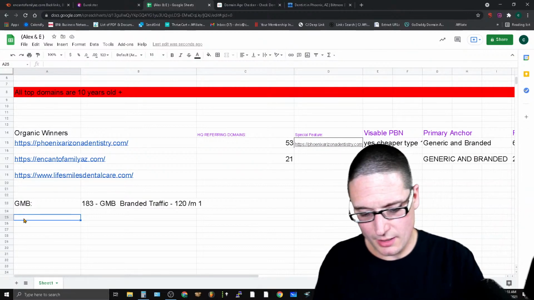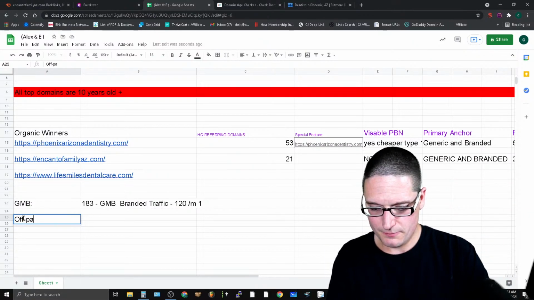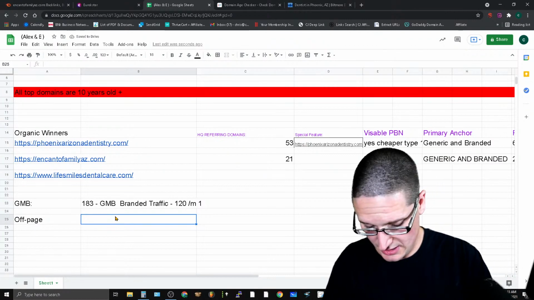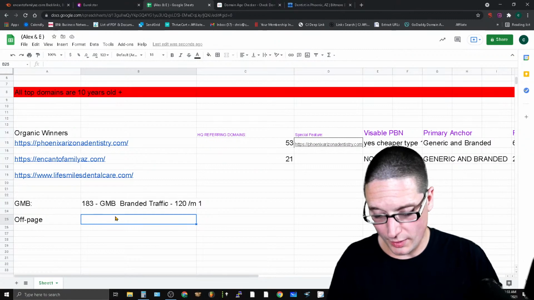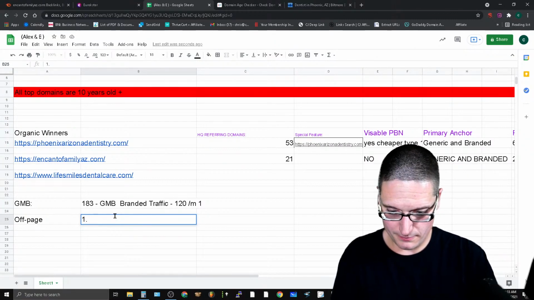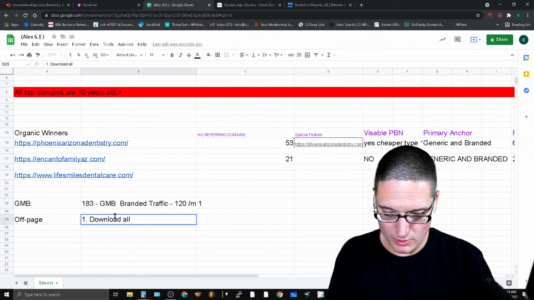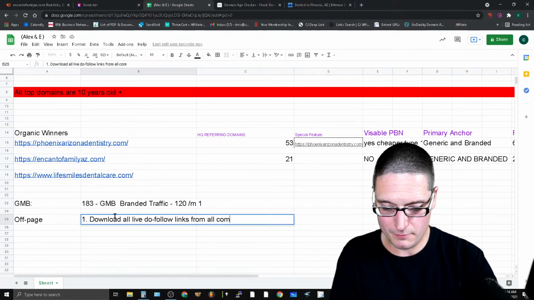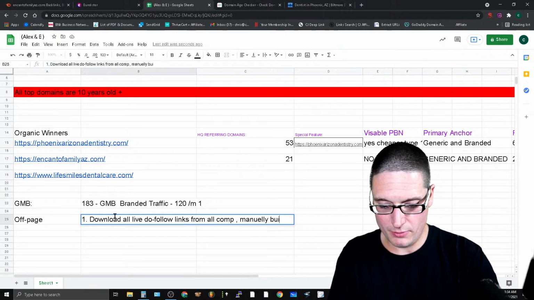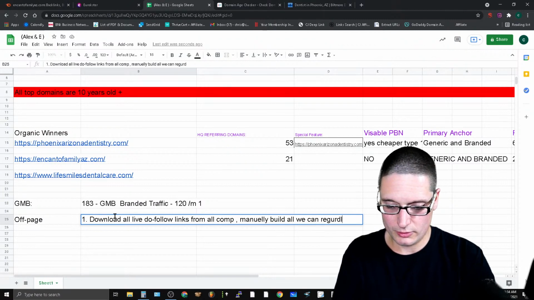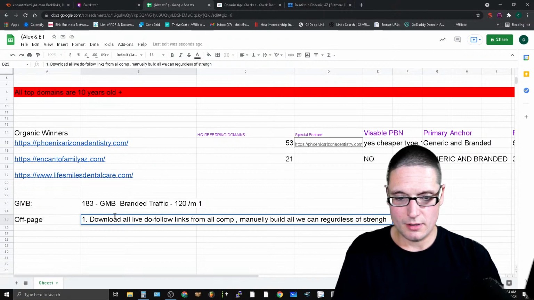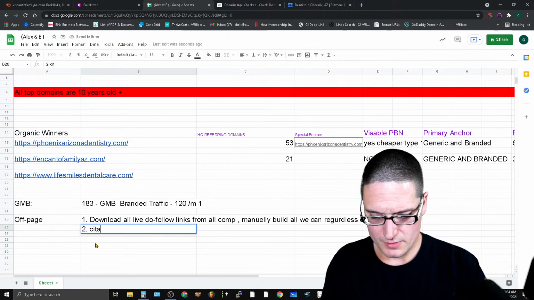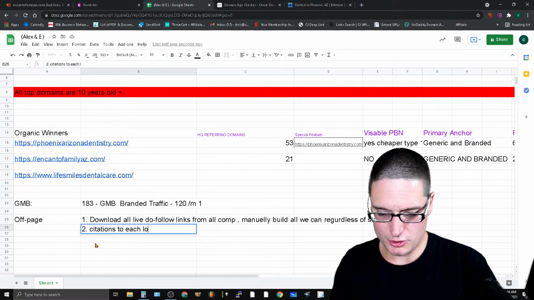As far as off page, I'm thinking this. So the very first thing is, due to the high volume of citations, generic, what I would do is, one, I propose download all live do follow links from all competitors, manually build all we can, regardless of strength. 2. Citations to each location.